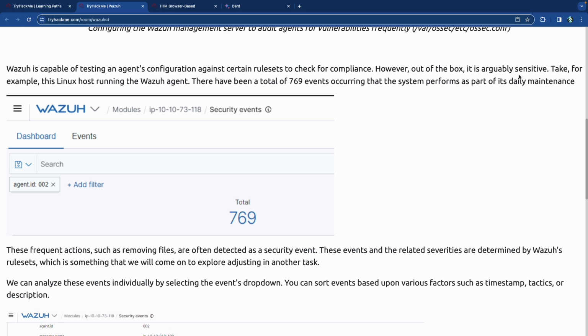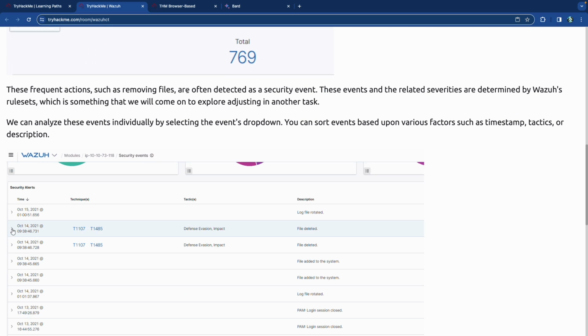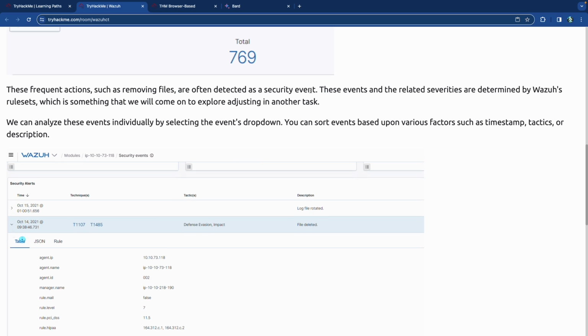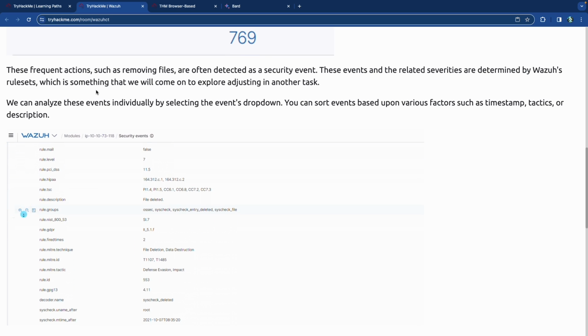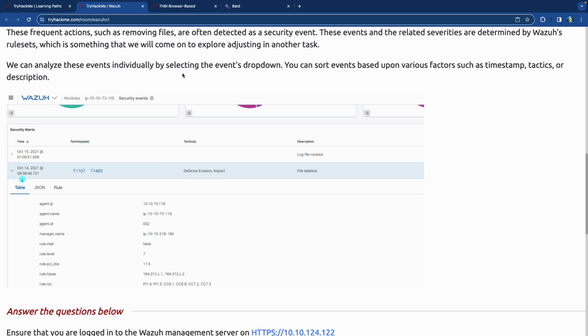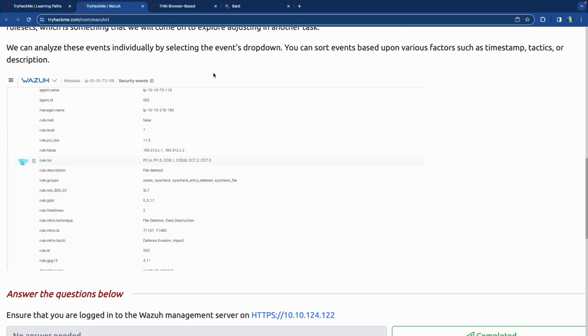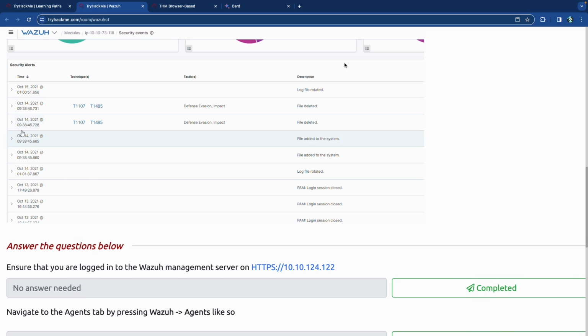However, out of the box, it's arguably sensitive. So this Linux host is running the Wazuh agent. There have been a total of 769 events occurring that the system performs as part of its daily maintenance, and these frequent actions such as removing files are often detected as a security event. These events and the related severities are determined by the Wazuh rule sets, which is something that we'll come to explore. We can analyze these events individually by clicking on the drop down, and you can sort events based on various factors such as the timestamp, tactics, so on and so forth.